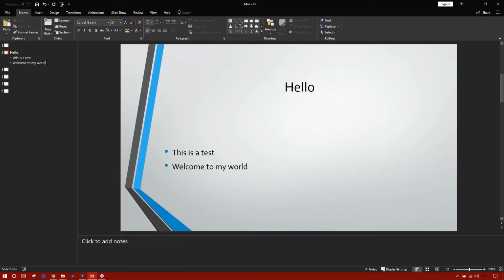And you can then edit them in here, so welcome to our world. So I can write it out from here. This type of view is very linear. It is mainly text driven.